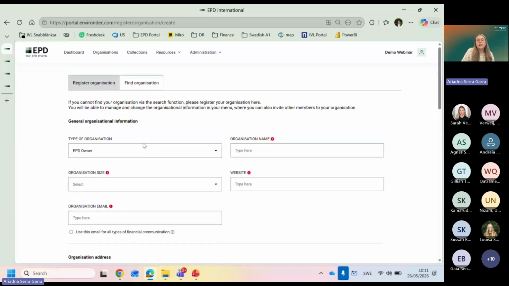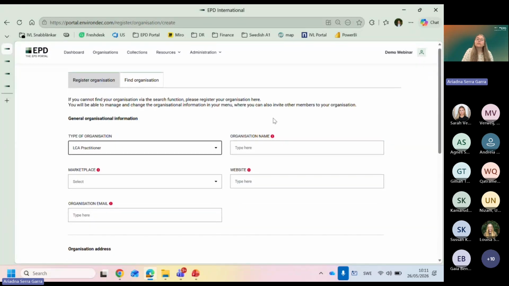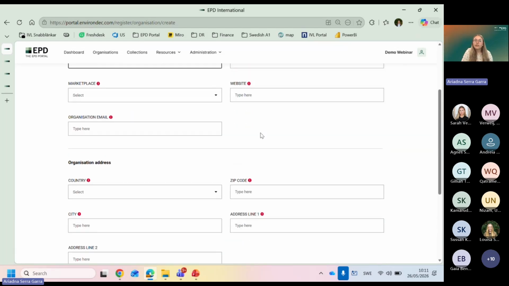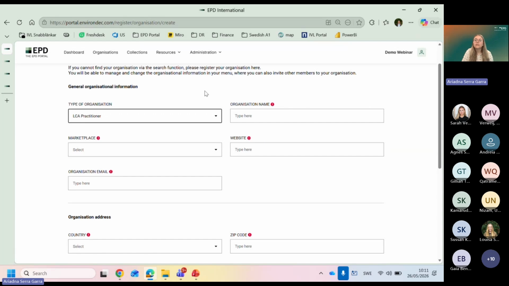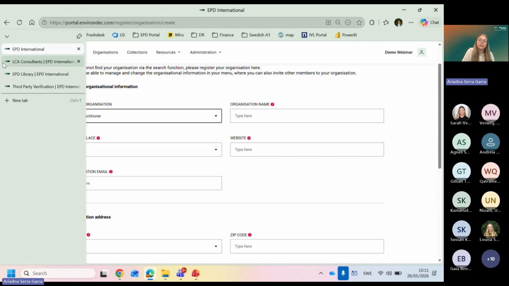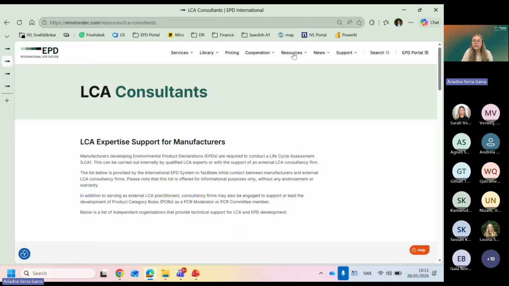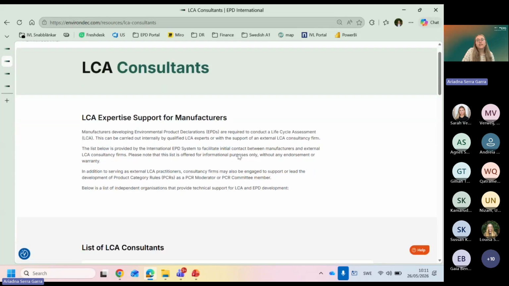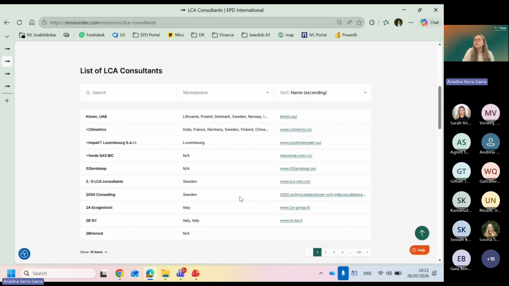If, for instance, you are an LCA practitioner, you only need to provide your organization information. After you are registered, your company will be listed under the LCA practitioner list, which is available on our website. I'm just going to show it very quickly. Under resources, we have LCA consultants, and here you can see all the LCA consultants registered in the system. That is important because this is how you can then help EPD owners with the registration process.